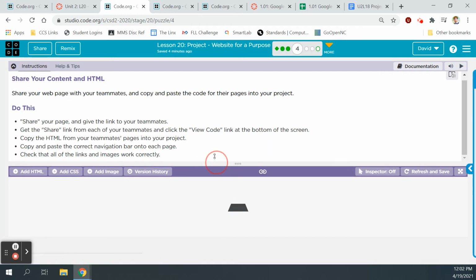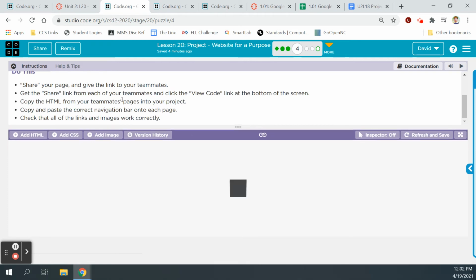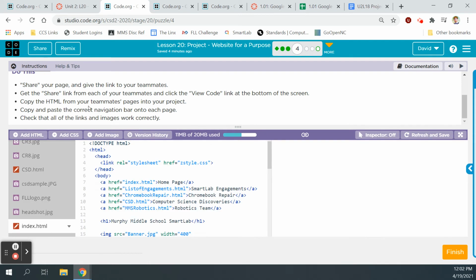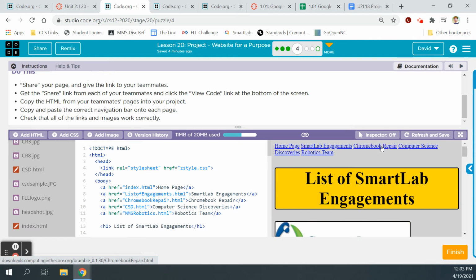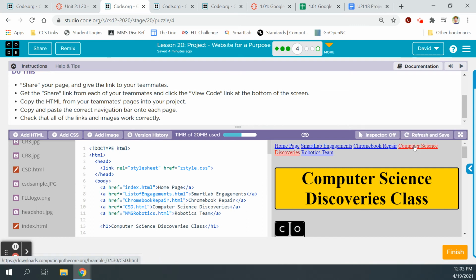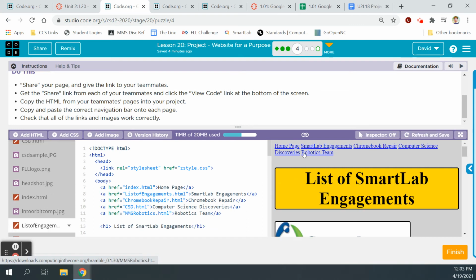All right, so on this one, you're just finishing out all of your HTML pages. So if you've got 3 HTML pages, if you've got 5, 6, 7, whatever, you're going through and making sure that all of your links and images are working correctly. You're making sure that your navigation bar works correctly. Everything can be clicked back to, going back through things.